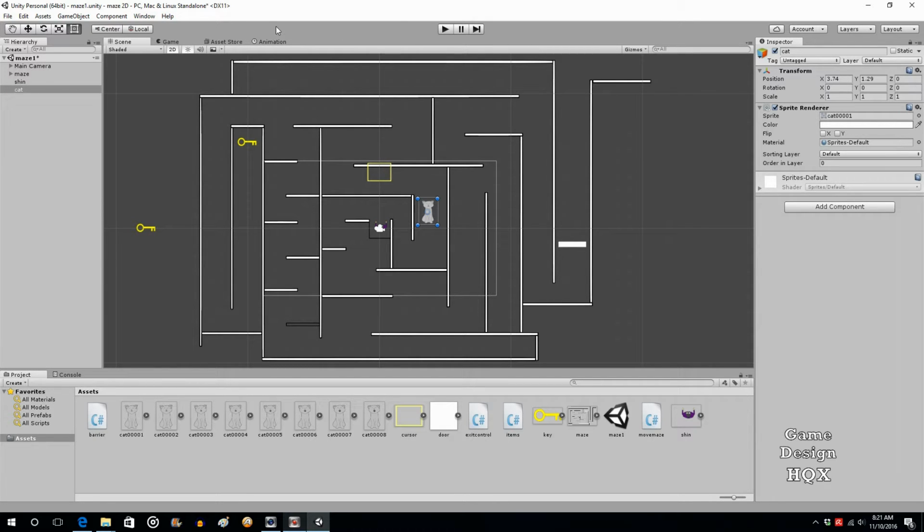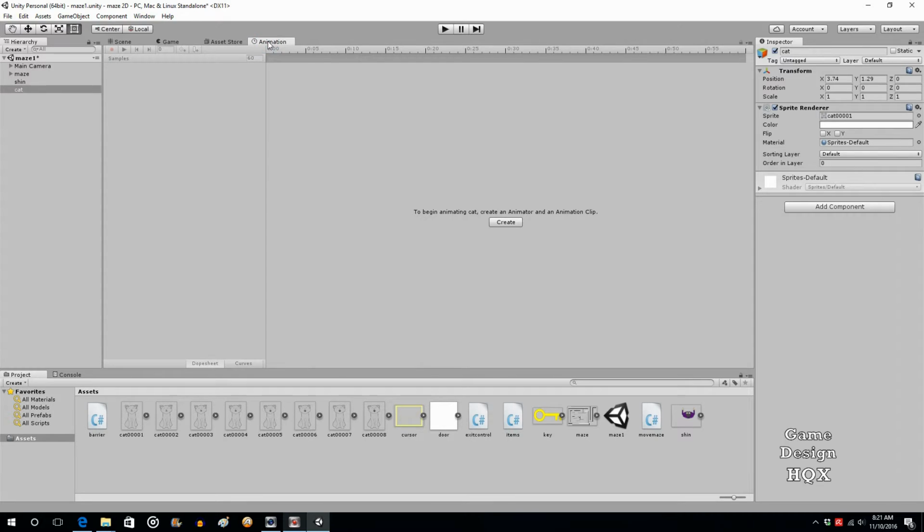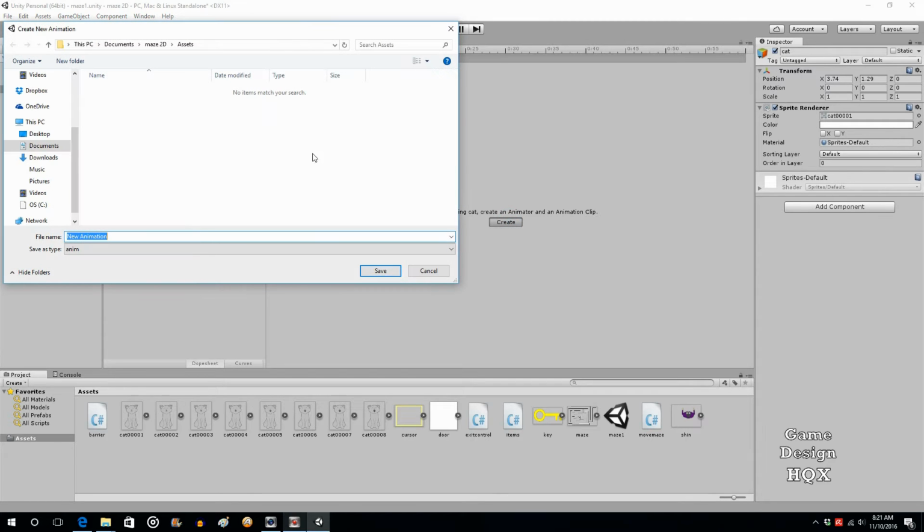So let's do that now. Let's go to the Animation tab, and it says to begin animating cat, so you know it's going to put it on the right object. Click on Create. You now have to name the animation. So let's just call this idle, because it's the idle cat. Now let's call it idle cat, just in case we put in any other idle animations.